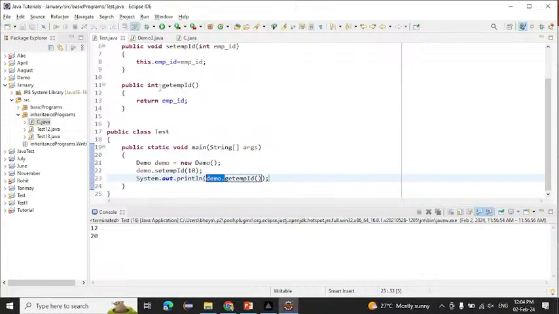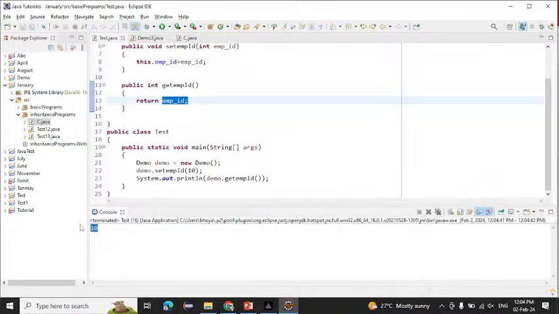Where is demo.employee? It is returning some value. Which value is it returning? Employee ID. What is the value of this employee ID? 10. So it will come here and print 10 on the console. Now if I run this one, 10 is printing on the console.